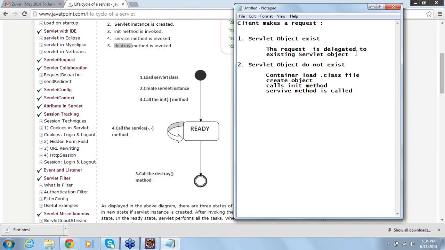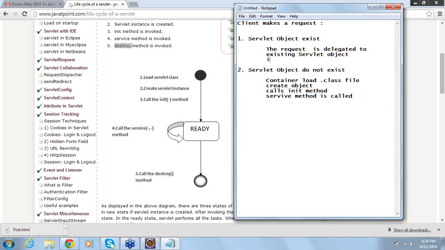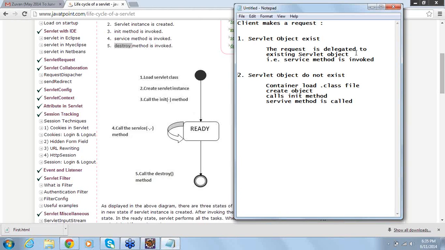Here also the same. There isn't any change in the steps. If the object doesn't exist, you have a few more steps. If the object exists, then you call the service method directly. Right.